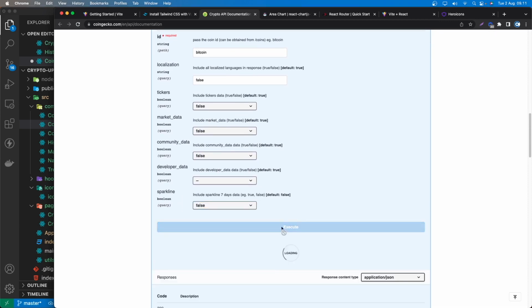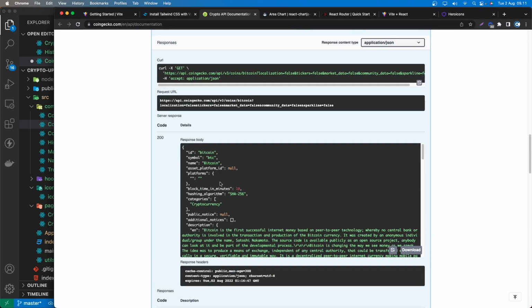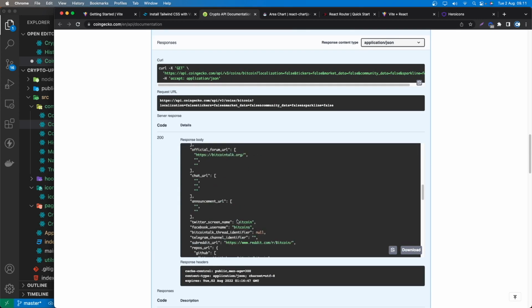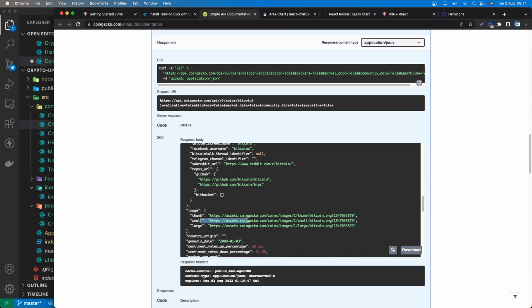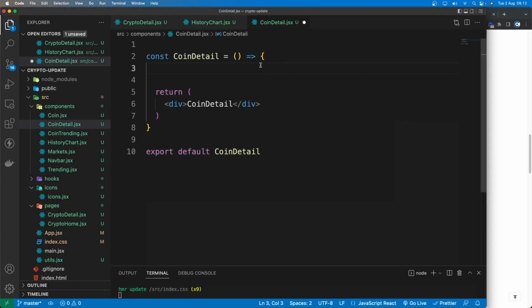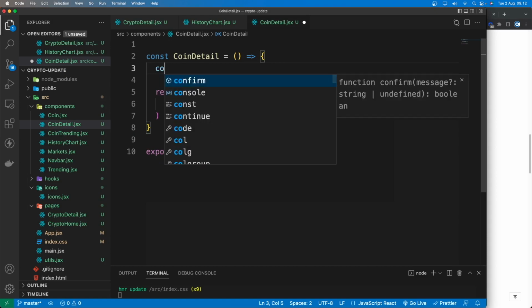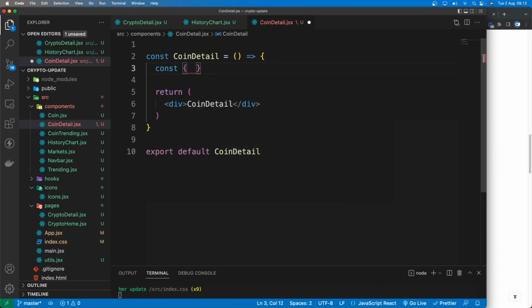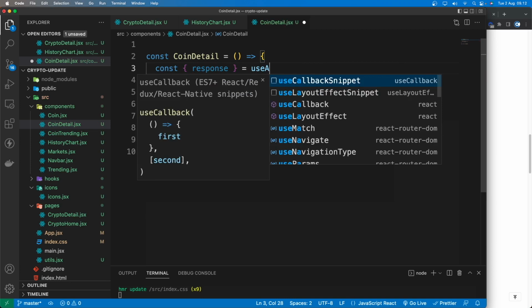Okay, so let's execute, because I just want to show the name of the coin and the description and the image, this one. Okay, so I'm going to use this, so let's just copy. Okay, start from coin here, let's copy, and I'm going to use that in here. So let's say const, I want to grab the response, set equals to, wait, set equals to, it's gonna be useAxios.